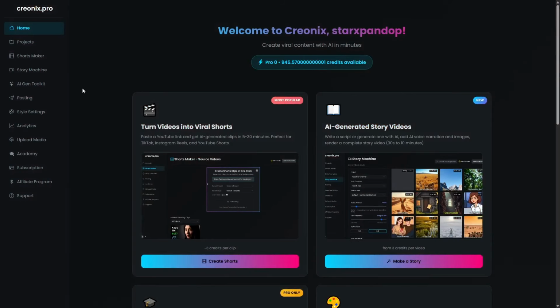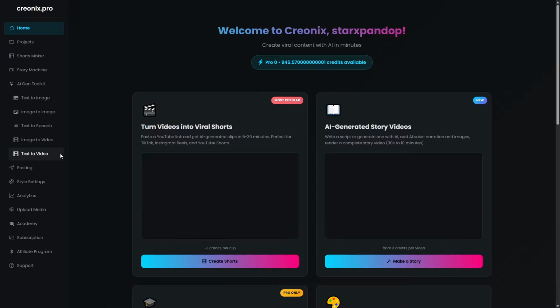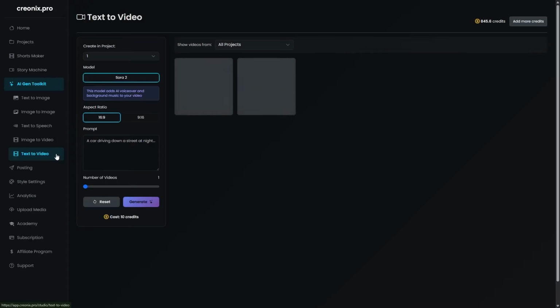Video next, we'll use a tool called Creonix.pro. This amazing tool will help you generate the videos you need. So open Creonix.pro and click on the AI Gen Toolkit button. And here you can see Creonix.pro provide you many AI tools that are very helpful. But this time, we need text to video tools. Simply click on it. Next to the generate button, there's a quantity button right here.